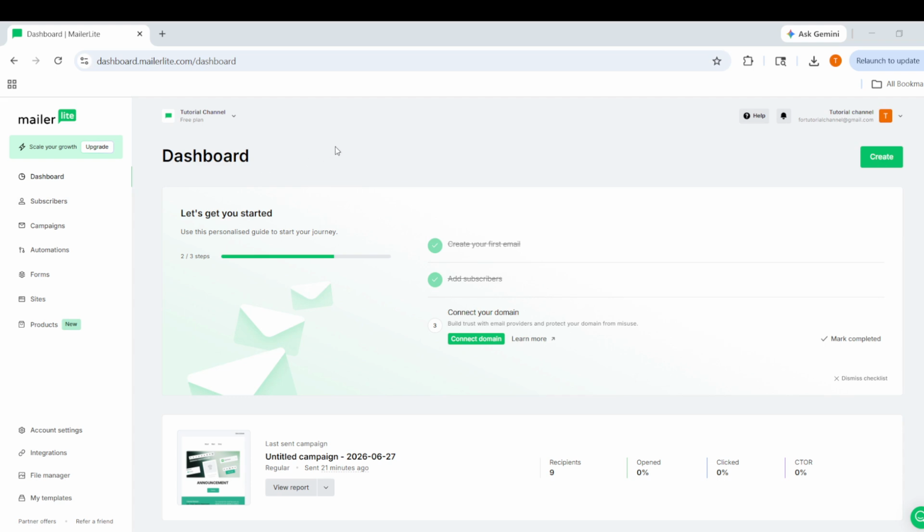This is an important part of email marketing because the form is what allows new visitors to join your email list. Once the form is connected to the correct group, every new subscriber can be organized properly inside your Mailerlite account. To begin, open your Mailerlite dashboard and look at the main navigation menu.